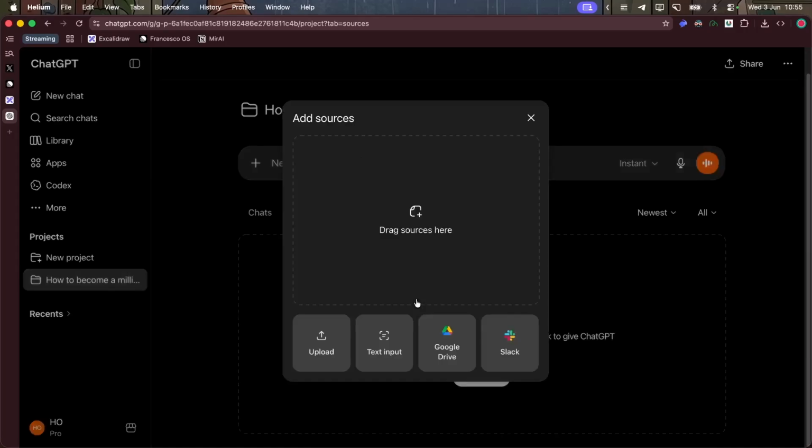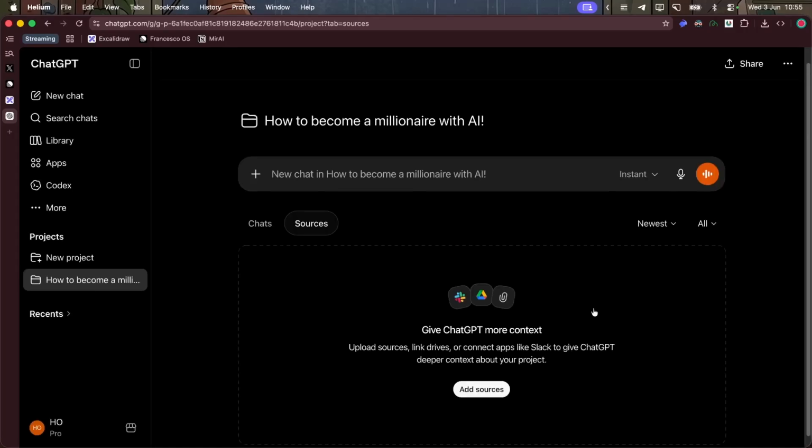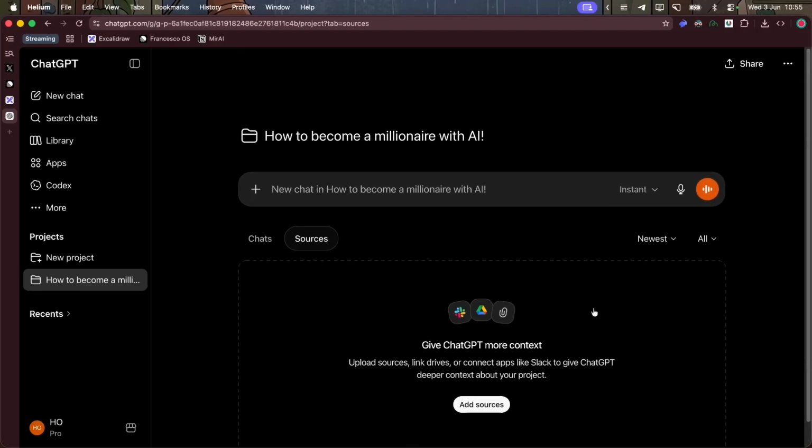You can give it files, or you can give it from Google Drive or your Slack, for example, or you can just paste inputs. And every time you ask a question, the model will answer with all that information already inside it. So you don't need to paste it every time.